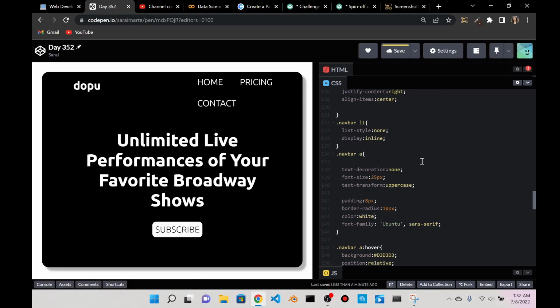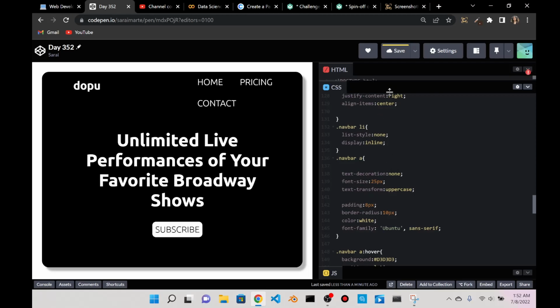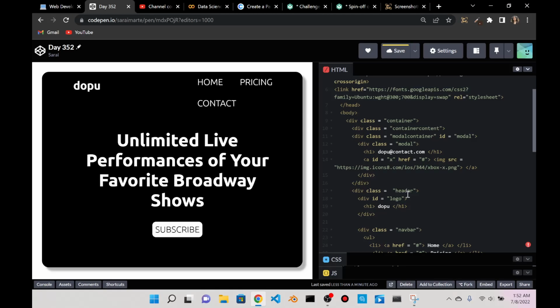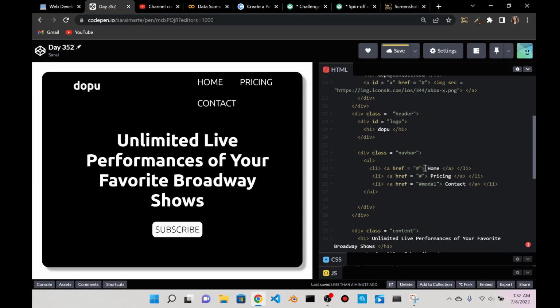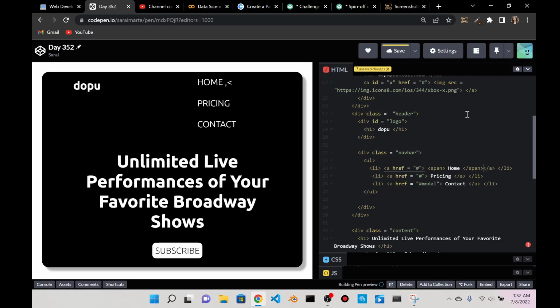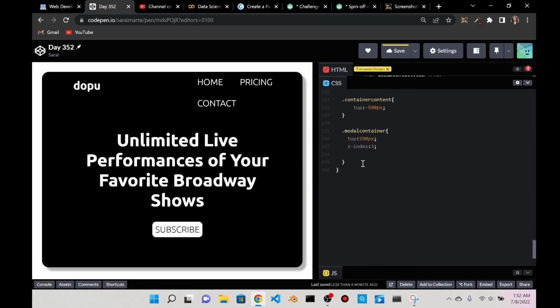And then what I will do though is for the current page, I'll give it a background. So for example, for home, I'll grab home and I'll just put a span tag around it. And I'll just go back here to the CSS, scroll all the way down, just put dot span and give it a background of white. Oops, it's not a class, it's just an element, so that should work then.